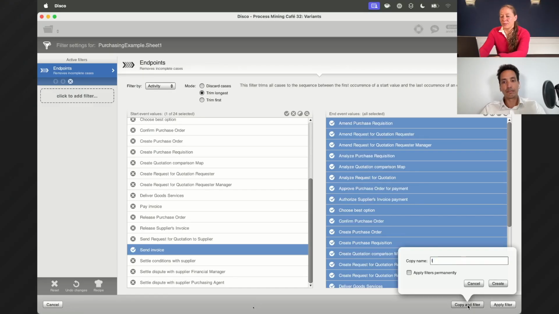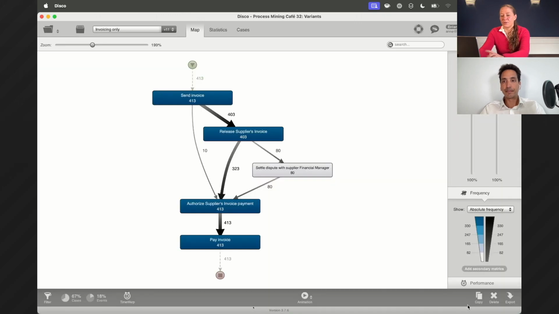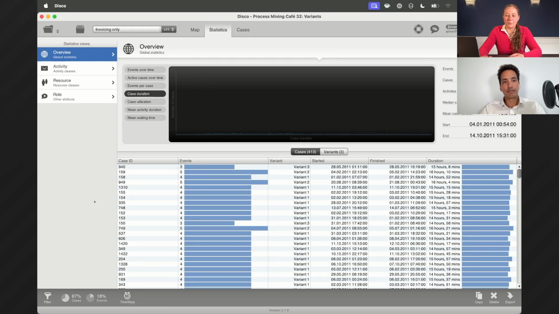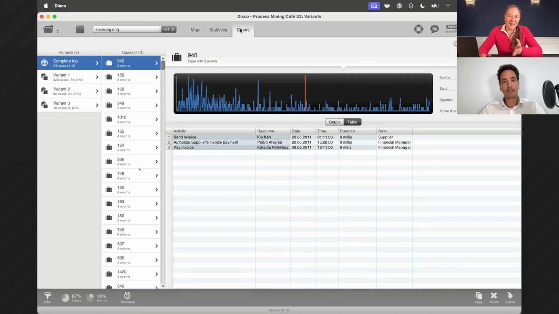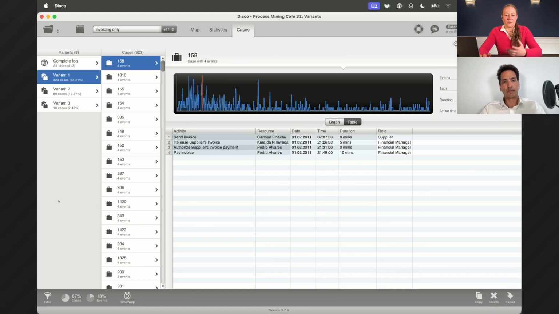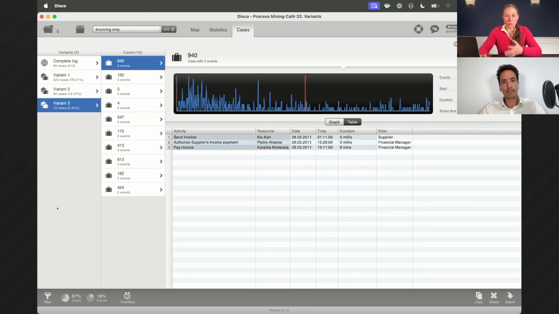So invoicing only. So if you do this, of course, the process map now is focused on this aspect or this part of the process. But you can also look at the statistics. For example, now the throughput time, durations and everything is focused only on this part of the process, but also the variants, right? So here the variants again are recalculated, and then we can see there's just 3 variants, because there's just 3 ways to go through this invoicing part of the process.